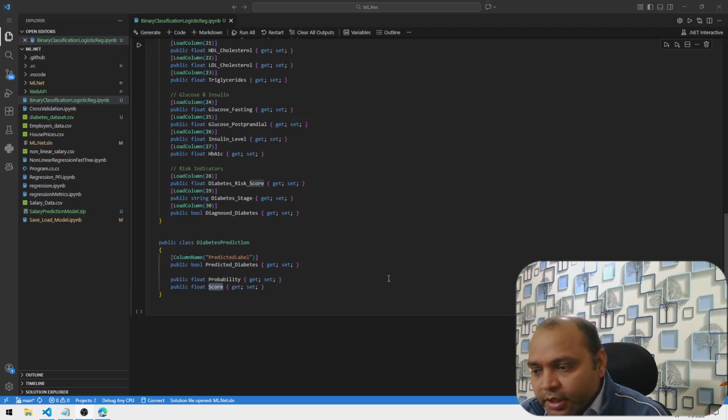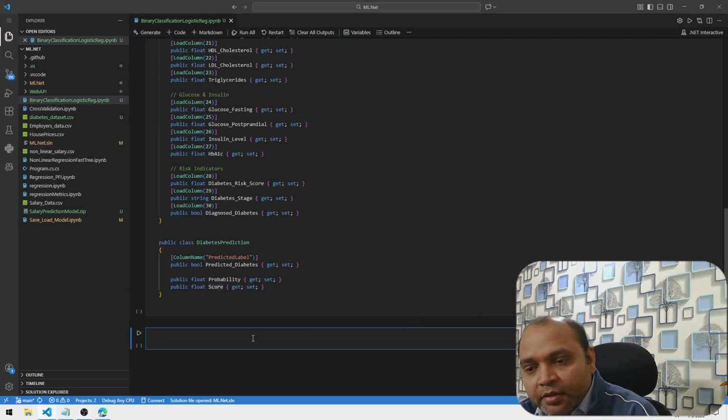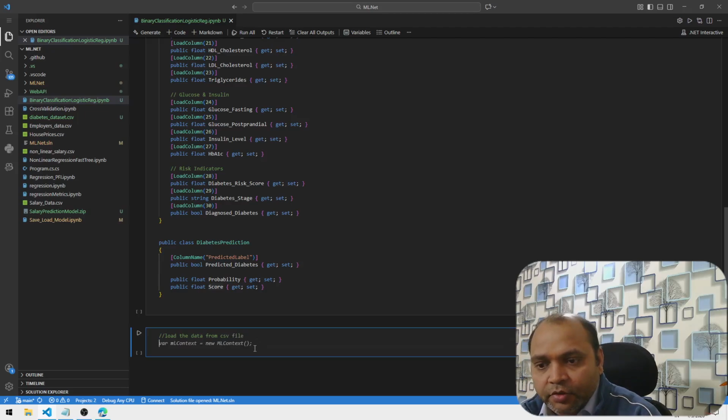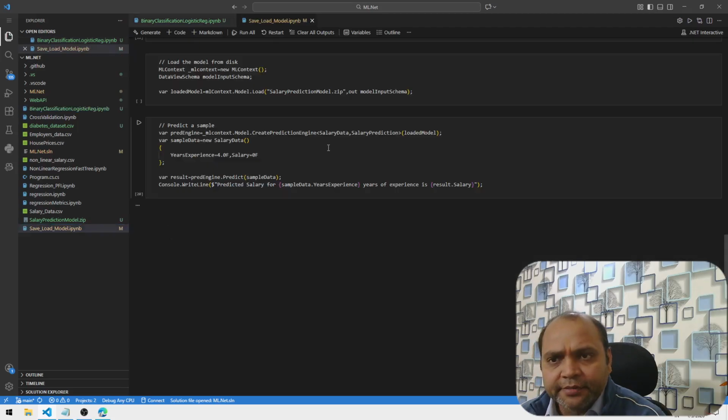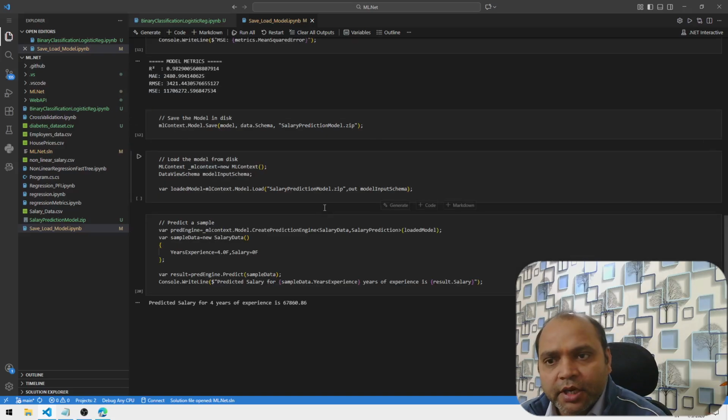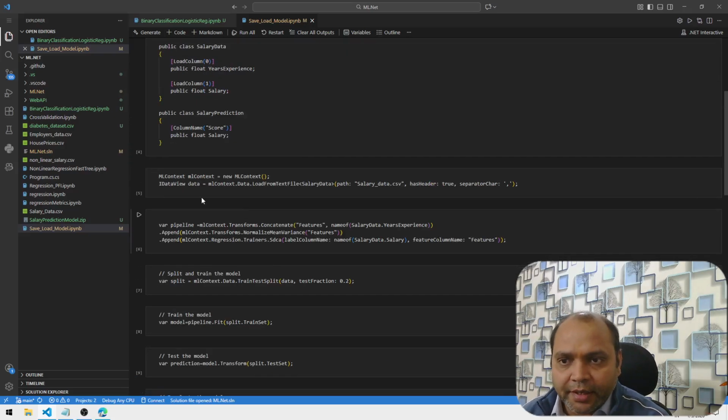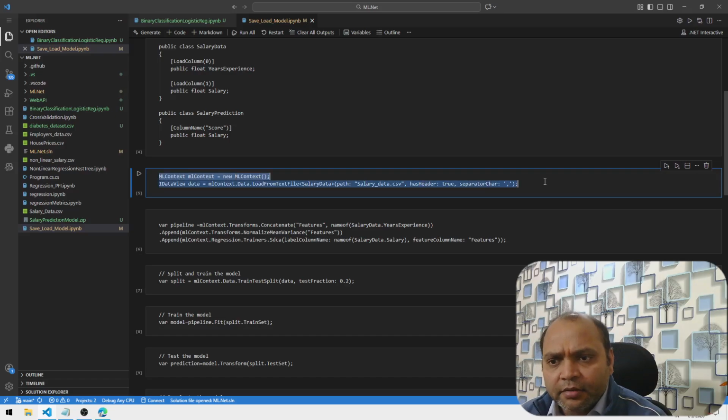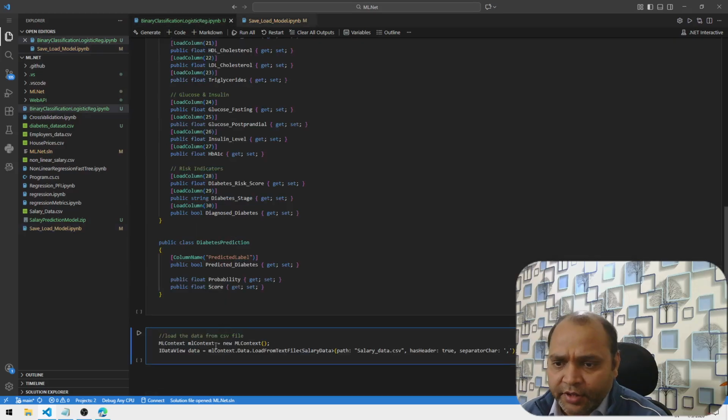So let's start model training with this session. The first step is to load the data from the CSV file. Here I think we can easily copy and paste the old code which we already have. This is the code we always utilize, so there's no need to write it again and again, just to save time. Here we have the ML context. I created the ML context and IDataView where we need to load our data.